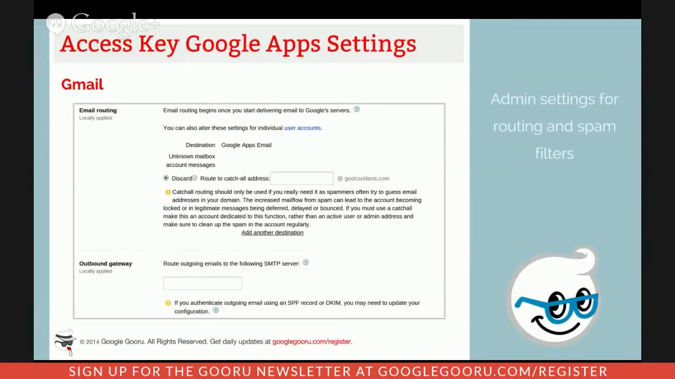And if you are choosing to route your email, whether it's the inbound or outgoing emails, if you're routing it through another destination, you can also find this inside the Gmail section. And also, if you are setting up some specific spam filtering, you can do that here as well.